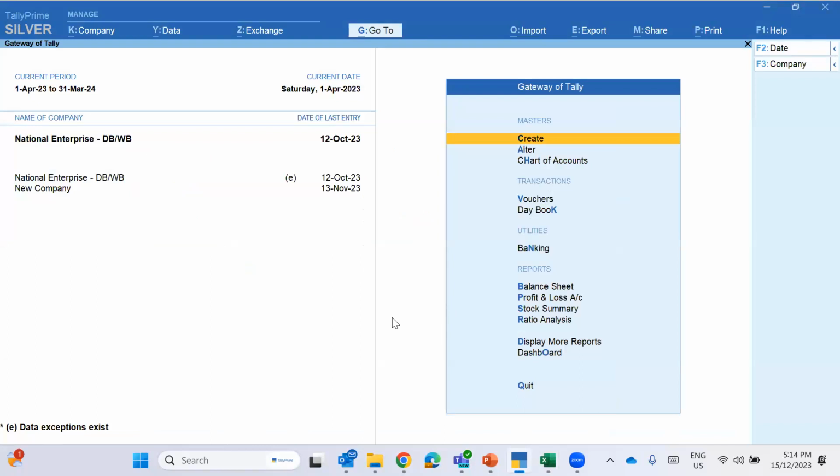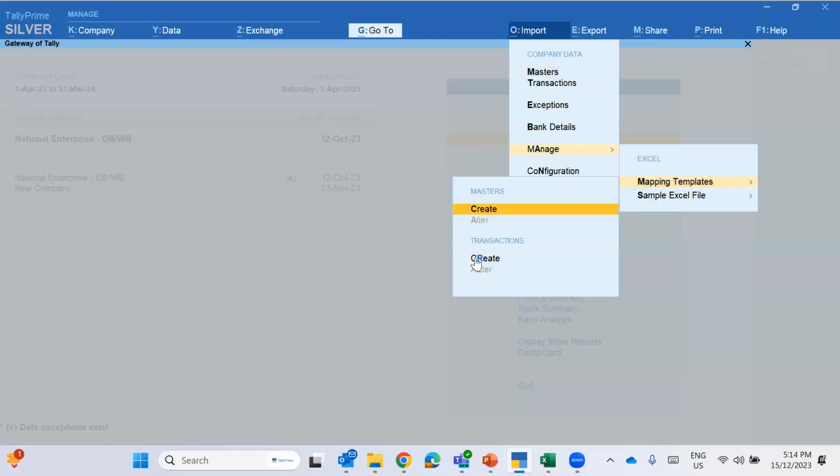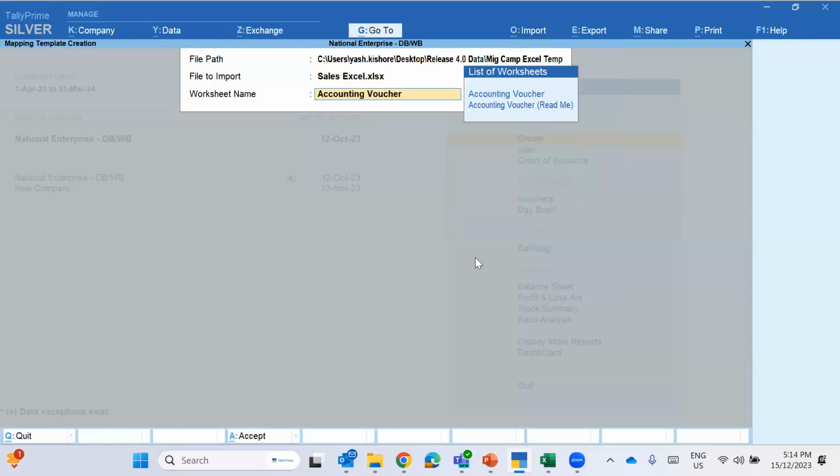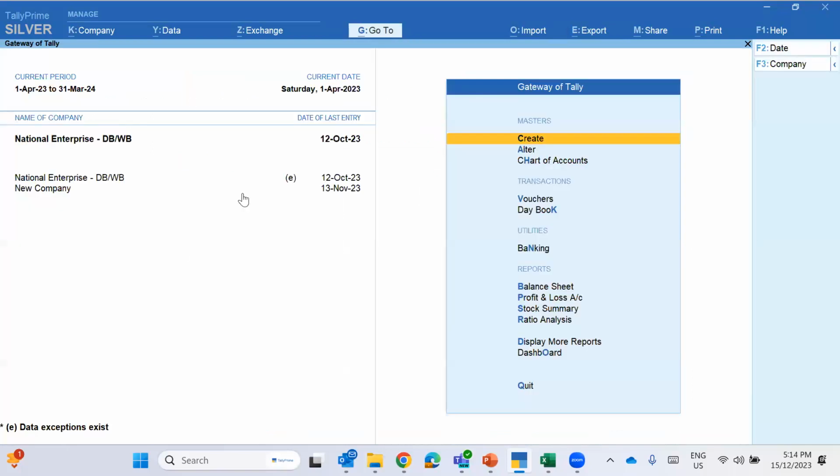Sure. These are the default ones. I just wanted to add to that. When you go to the import manage, there are mapping templates which you can map if you want to. You can see the left hand side is the field and the right hand side is the Excel. So you have to map your Excel with Tally. If you have your own format, not a Tally format, you have to map it, and then the transactions import can be done. The same way can be done for the masters also.